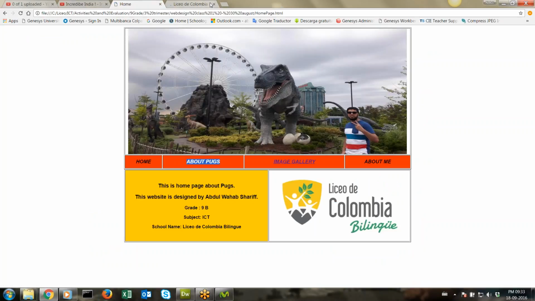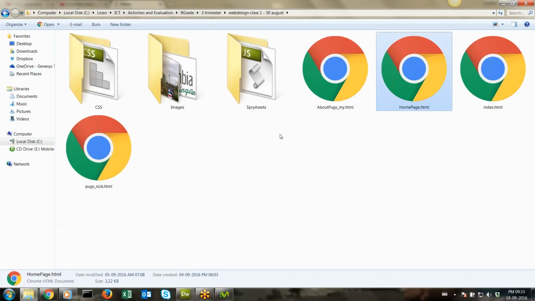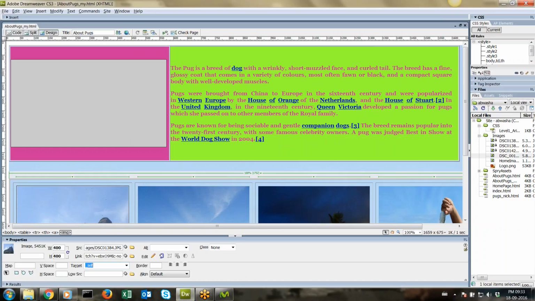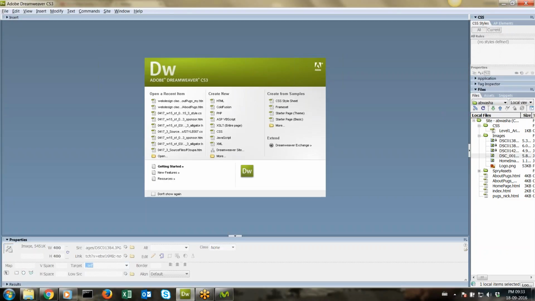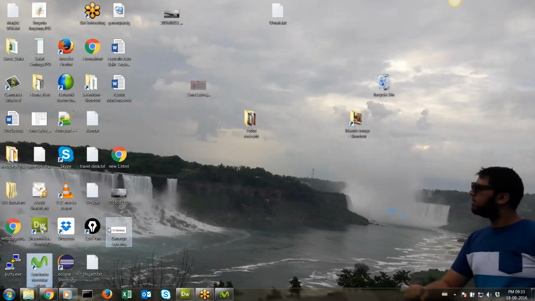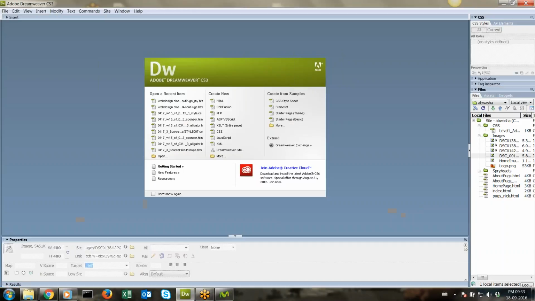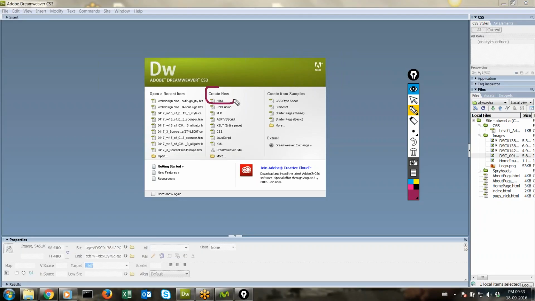This is what I am going to create in this class. That's the goal of this class, so let's start. What you will do is go to Dreamweaver. Let me close this. Once you open Dreamweaver, you will click on create new HTML here.